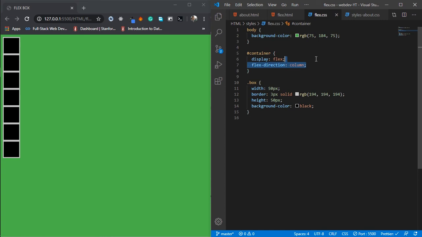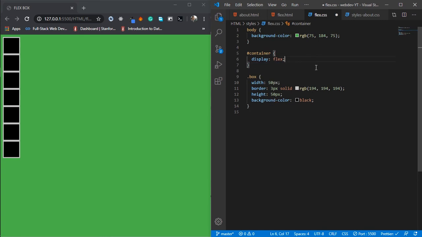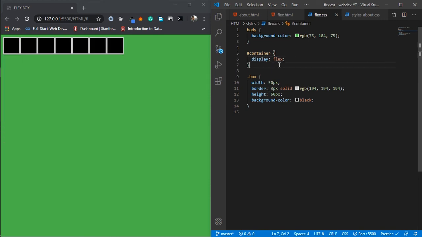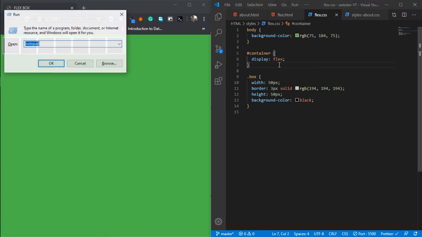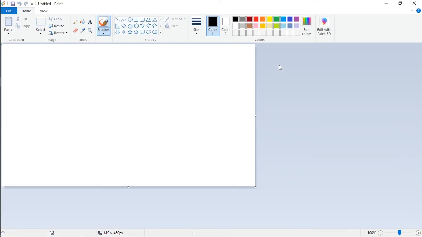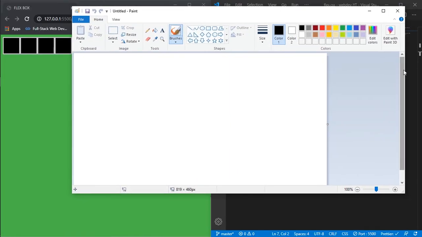Okay, so what is exactly flex? So when we give a display property flex to any container element, we can control the position or alignment of its children very easily. Let me show you. Let me open Paint really fast, MS Paint, and show you this.